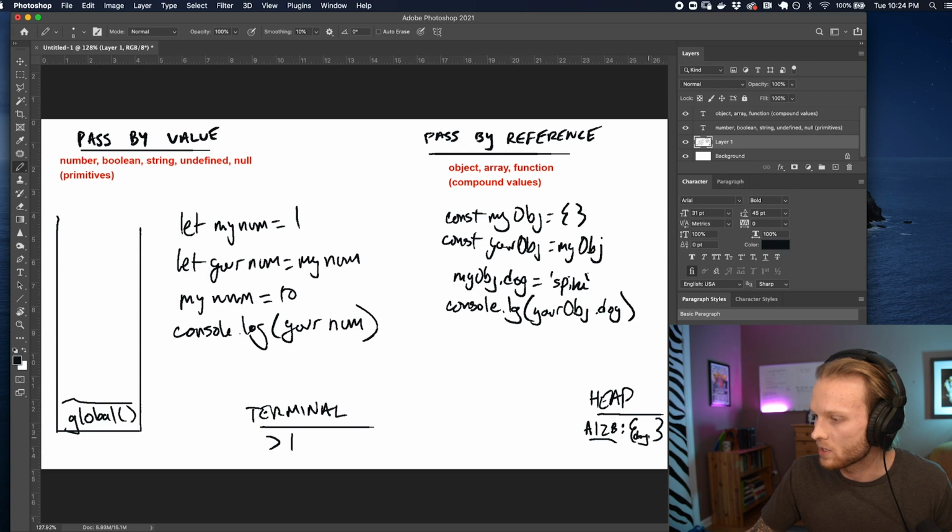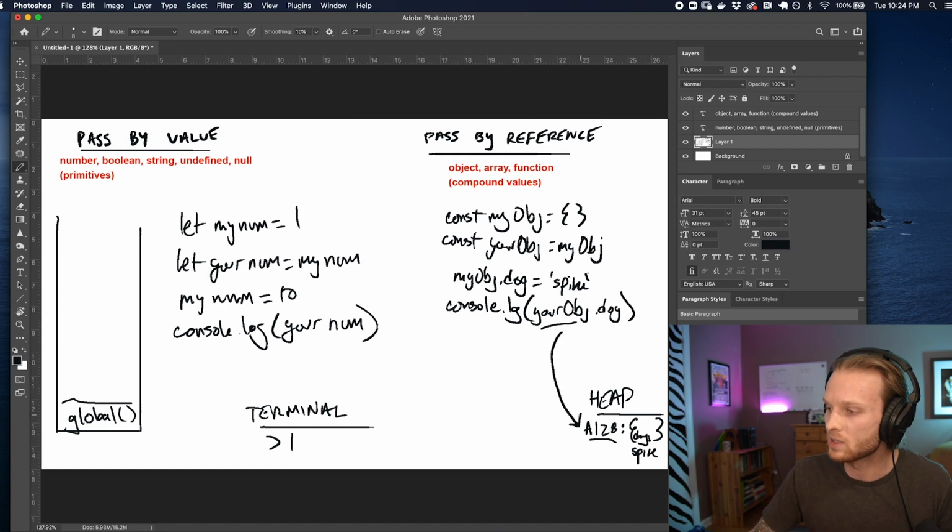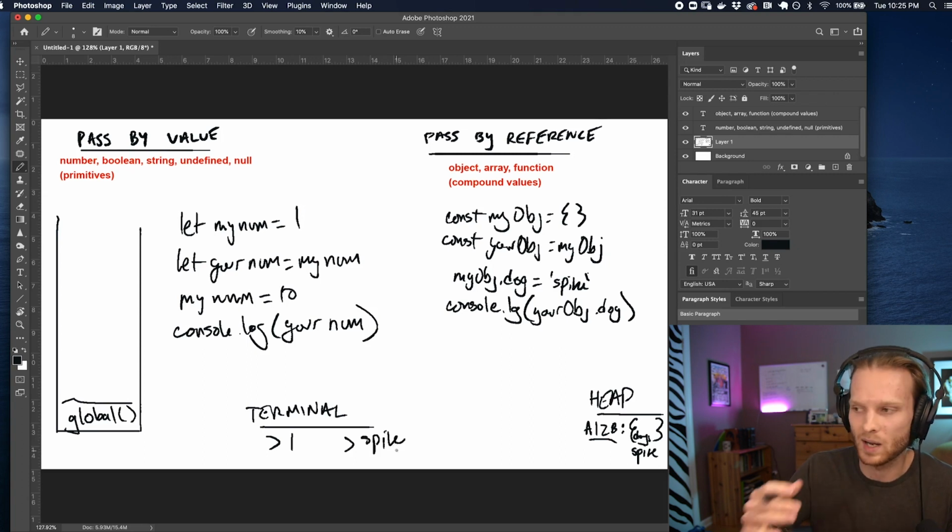That was a property that was created onto this object, dog, spike, and now remember that your obj also points to the exact same place in the memory heap. So when we say your obj.dog, it's going to point to the exact same object, have the exact same lookup, and we will in fact see logged to the console the same value, spike. So that is pass by reference.